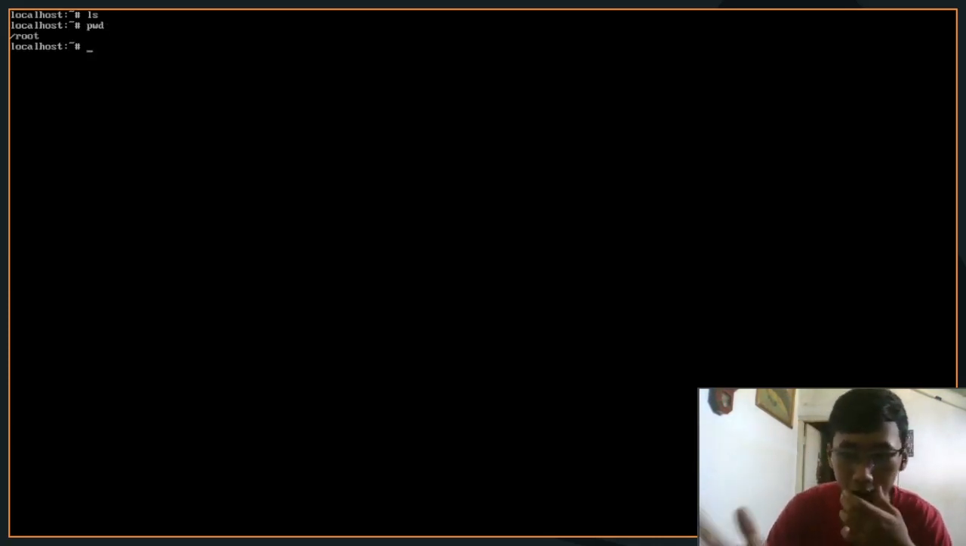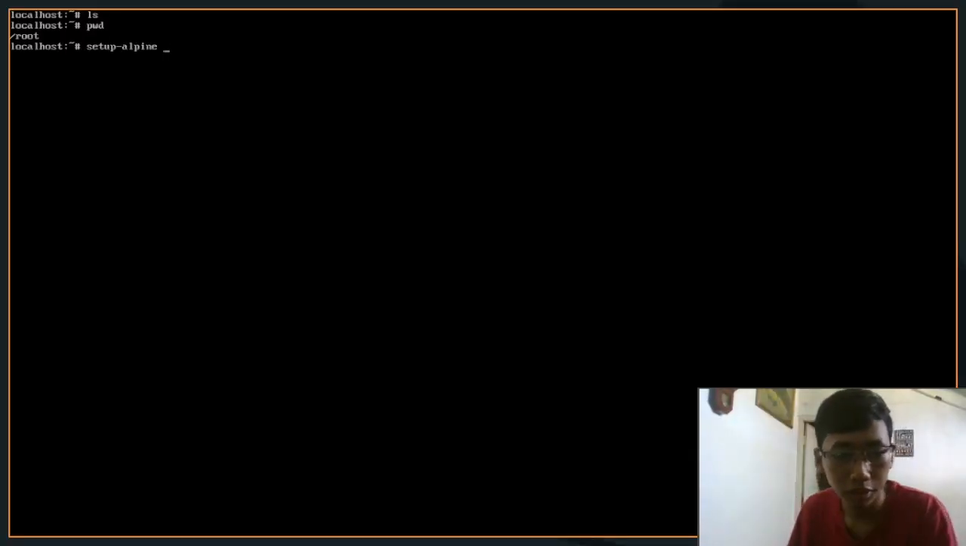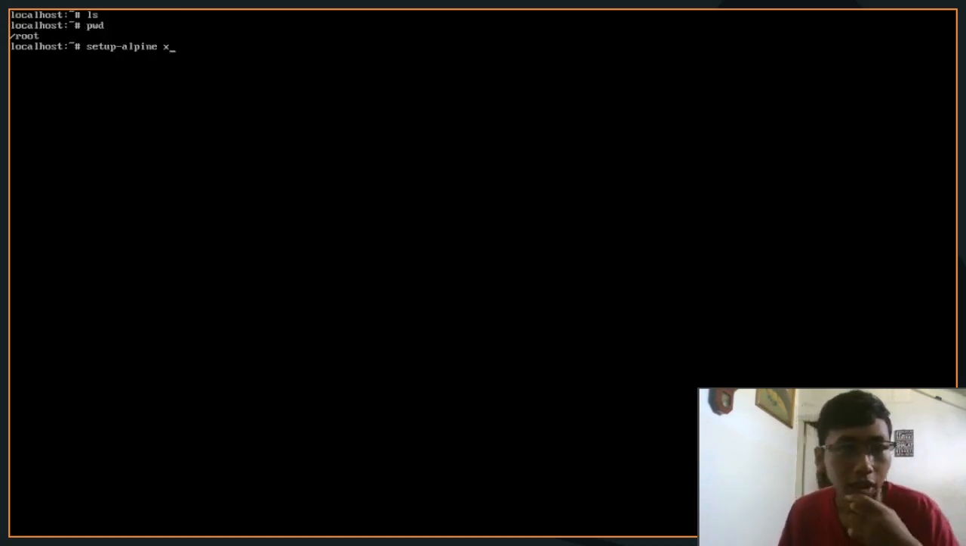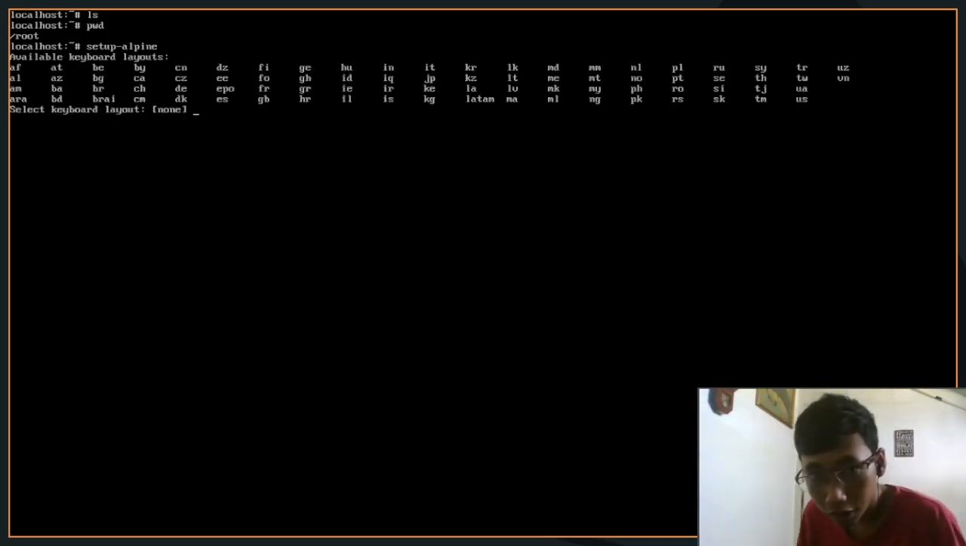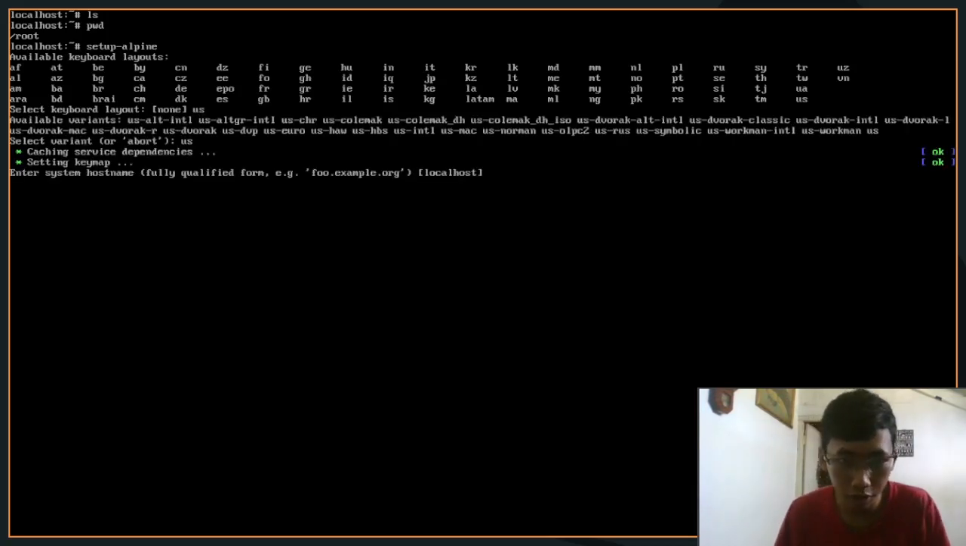Now this is the Alpine Linux installation. You just want to run setup-alpine in this terminal or TTY. I think it's TTY, right? No, it's not TTY. Wait, yeah, it's TTY. Okay. Anyway, in this TTY, you just want to say setup-alpine, and then it wants you to set up the keyboard layout. I'm just going to type US.